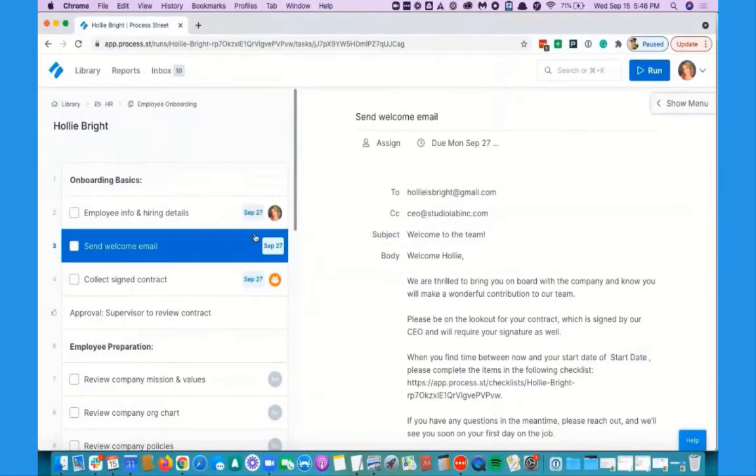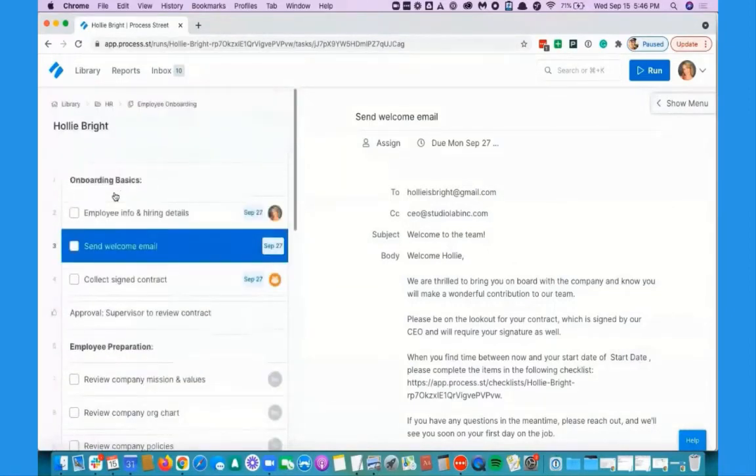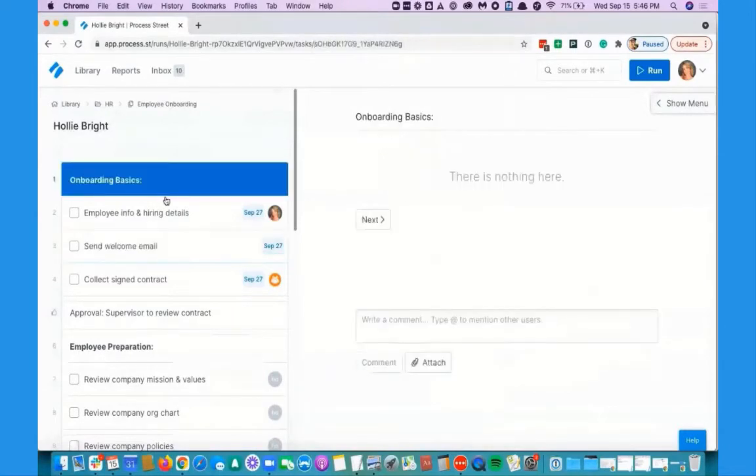Now, another aspect of the what are headings. You can see here, we've got a heading called Onboarding Basics, another one called Employee Preparation. I like to think of the headings as your cocktail party explanation. These really organize your tasks into phases or categories. But let's say you're meeting somebody at a cocktail party and they go, oh, tell me about your employee onboarding. You know, it's kind of loud in there. There's music. You're just probably going to highlight it with these headings.